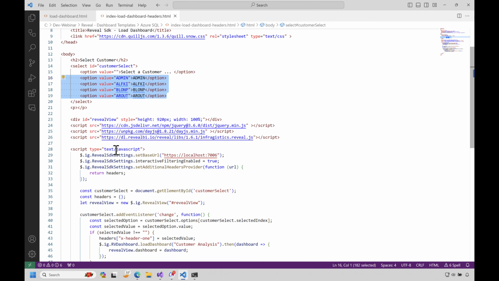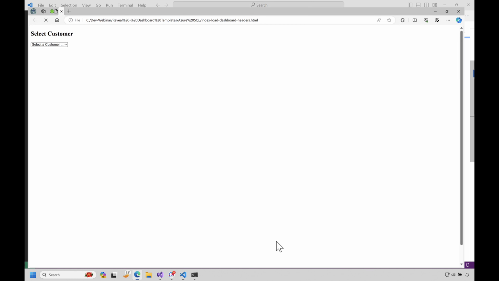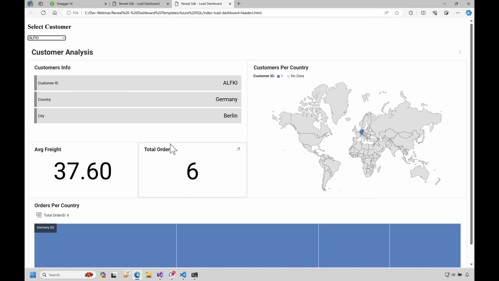So let's go back here, and I'm back to my index load dashboard, and I will select one of these three items. We'll leave admin alone for a second. Let's open this up in the browser. Let's select ALFKI, and you can see I get the same data that I previously had in this dashboard. Now let's go ahead and select BLONP. Now it's passing that over. Now I don't have BLONP data. So what's going on here?